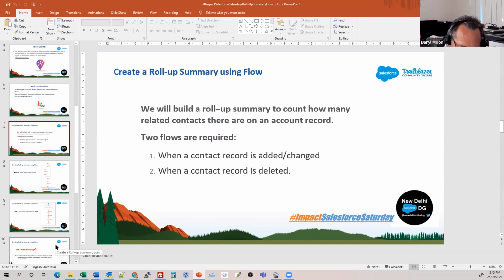Now, we're not concerned with the read. There is nothing that's going to change the record if you're doing a read. So we don't need to do anything with our roll-up summary. But for the create and the update and the delete, we need to handle those three things. We can handle the create and the update all in one flow, but the delete, we can't. We need a separate flow to do that.